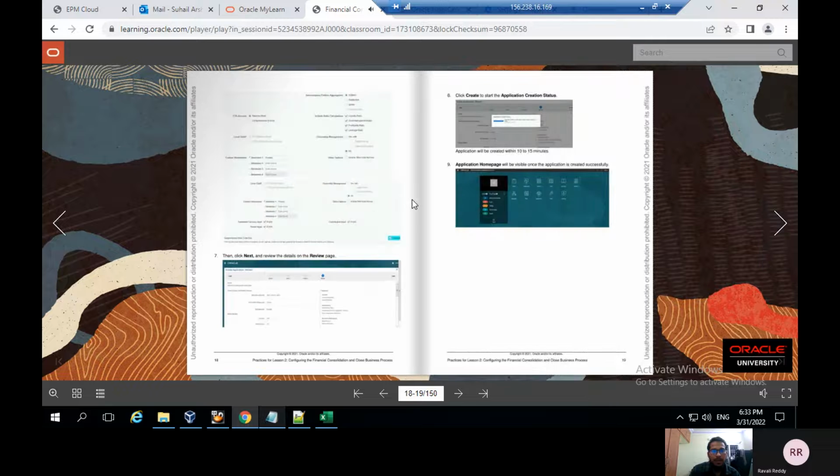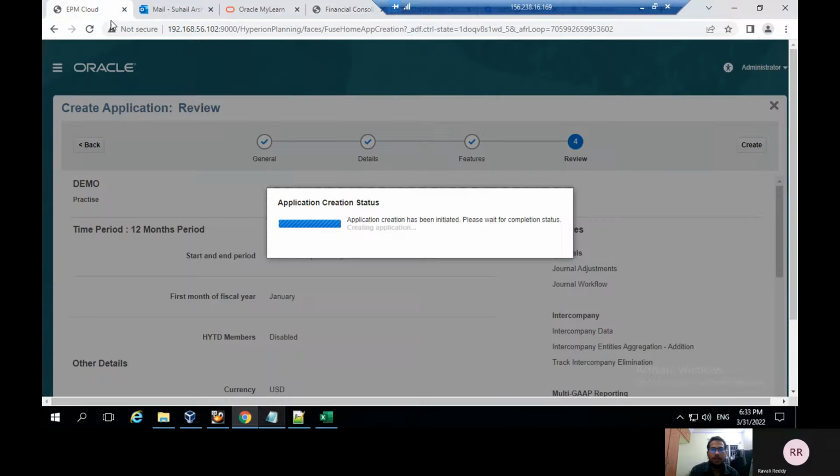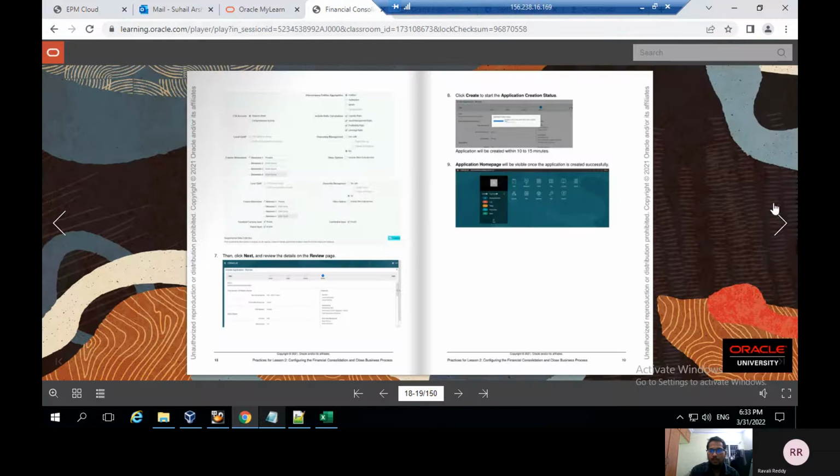Next, as you can see, we have enabled all the options according to the steps given by the activity guide: create the application, creation status, application home page. After creation of the application, we can see the home page.